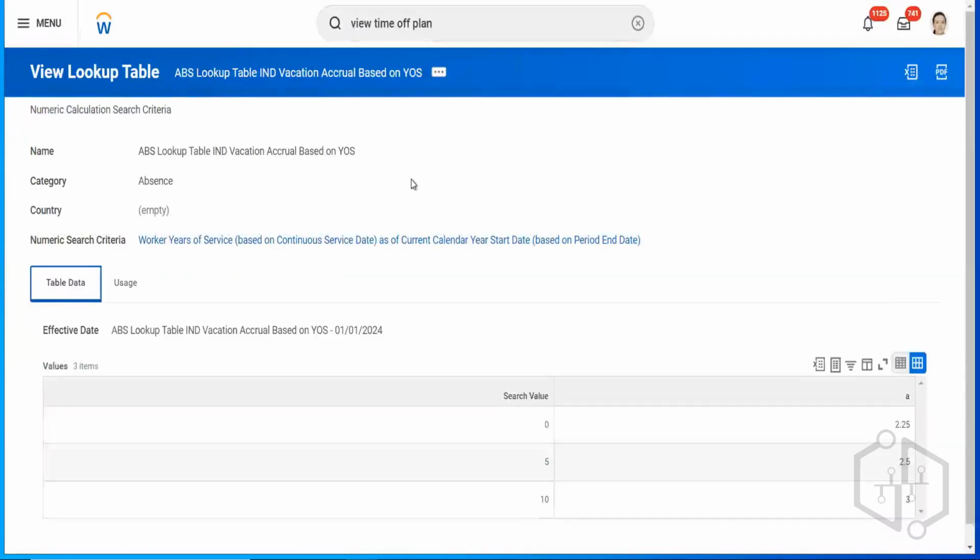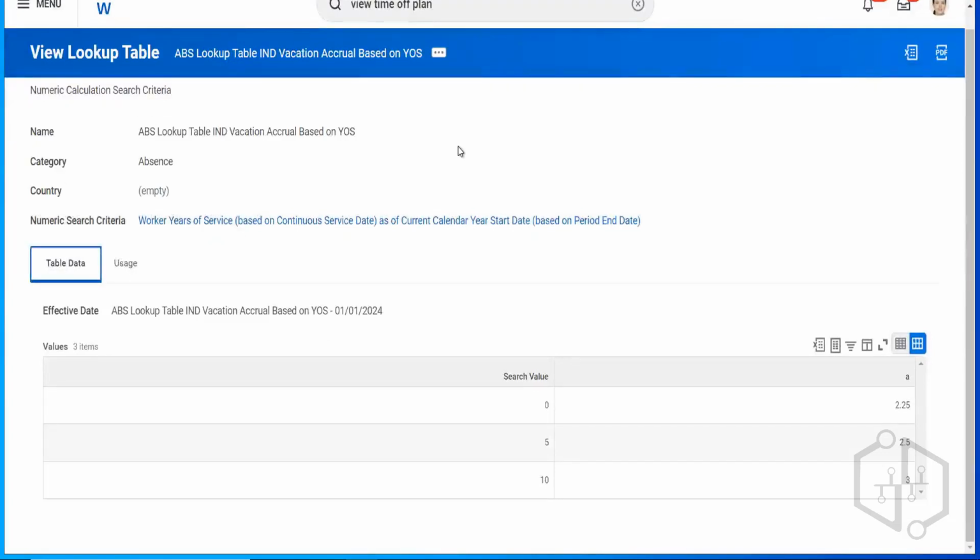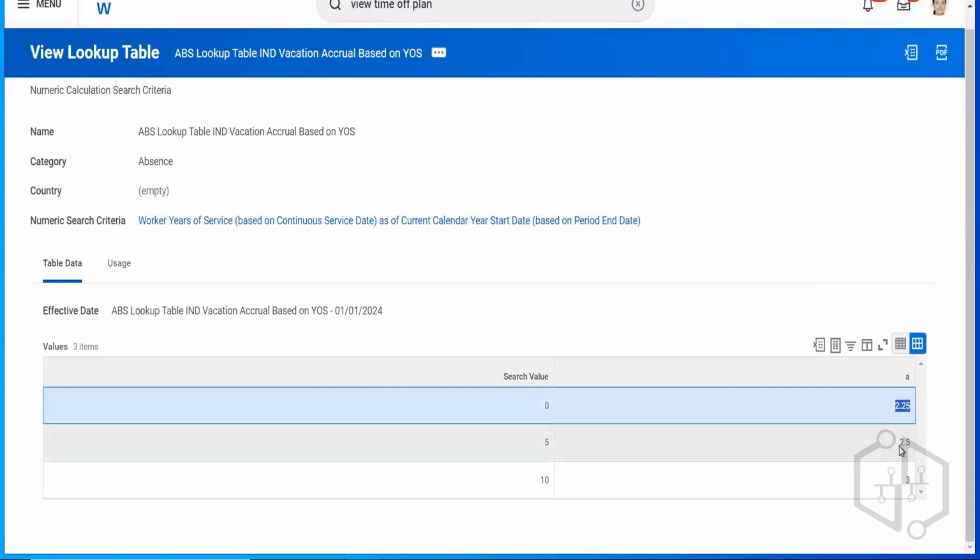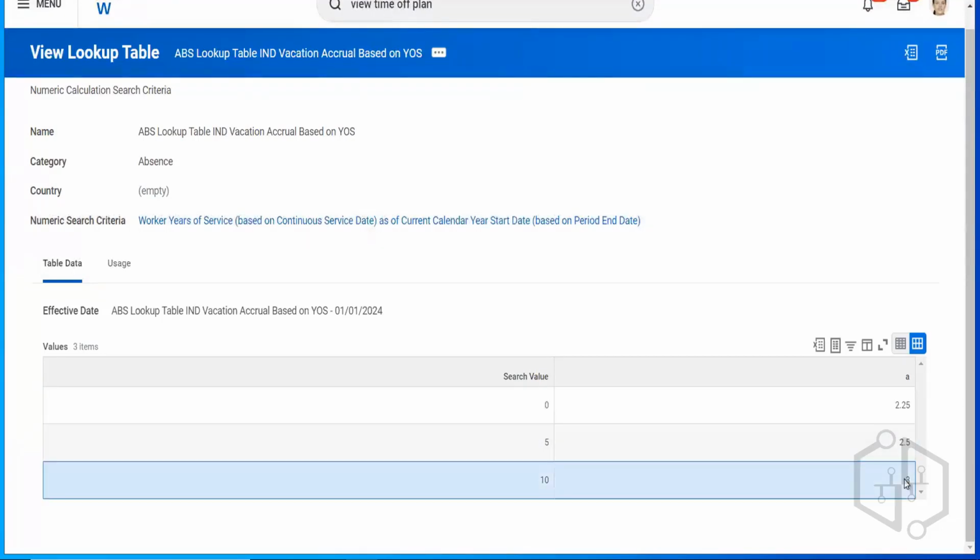So we already discussed this. We have some option called absence lookup table that Workday provides, right? Based upon various criteria. Here, this is the most commonly used criteria, year of service. That's why I have included this. So basically, for different year of service ranges, the organization is giving a different number of days.